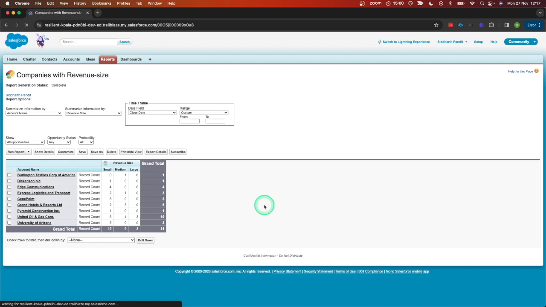And you notice you group the rows by the account name and you group the columns by the revenue size field, a bucket field that you created, right? So you can easily look at the number of opportunities of small, medium, or large size per account. And in the grand total at the bottom you see the total of small, medium, large opportunities, and right inside grand total, you see the total count of opportunities that each account holds.